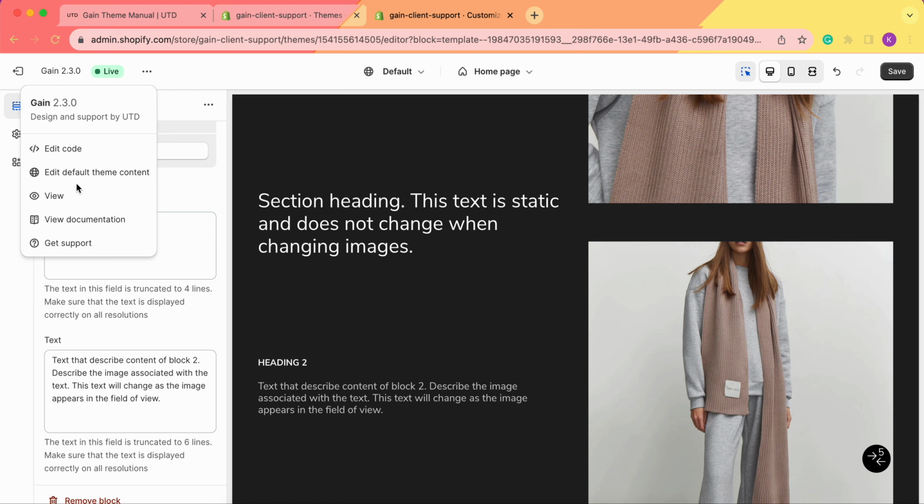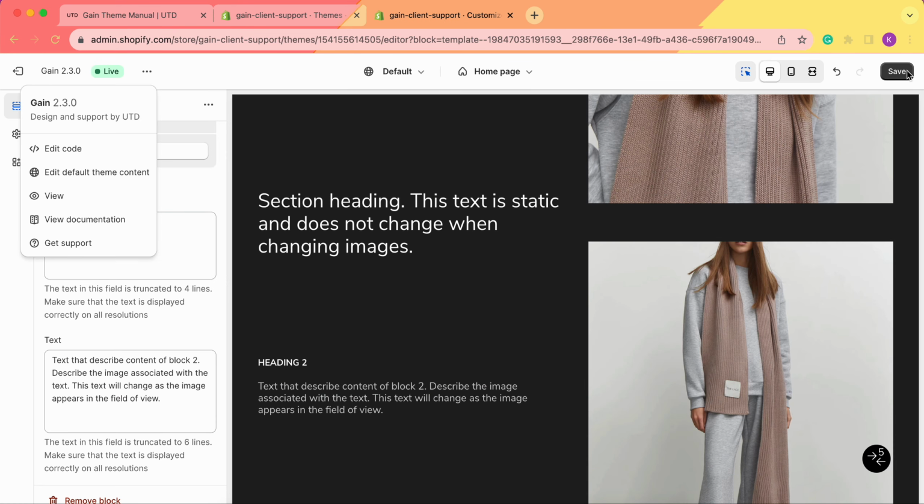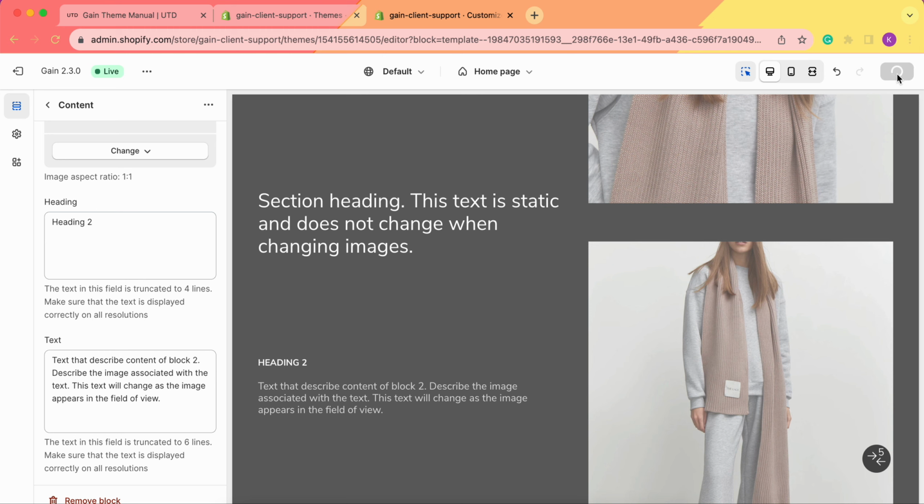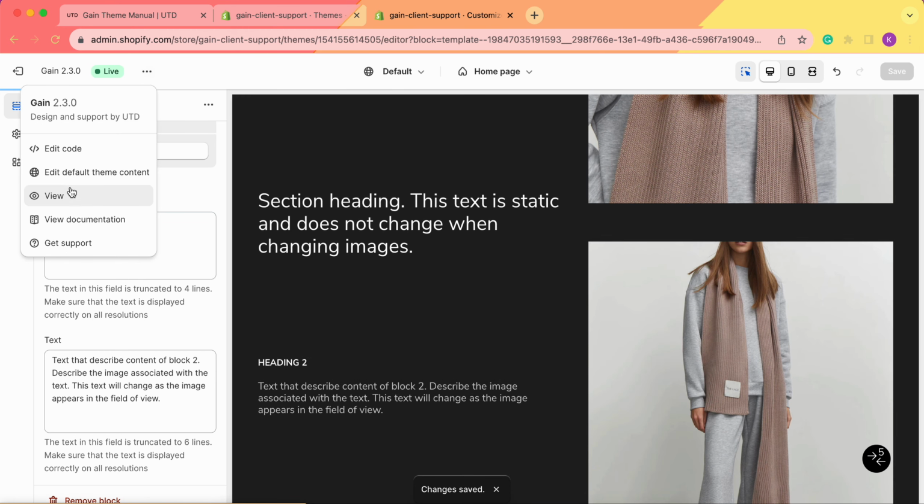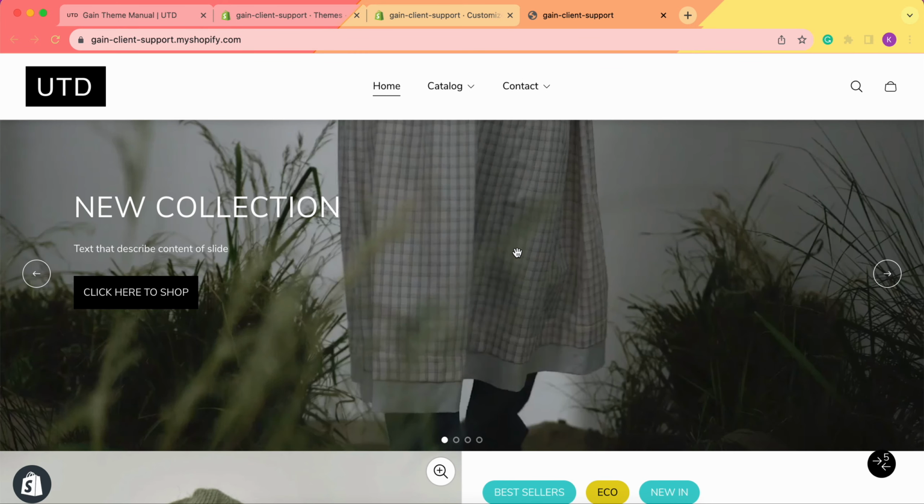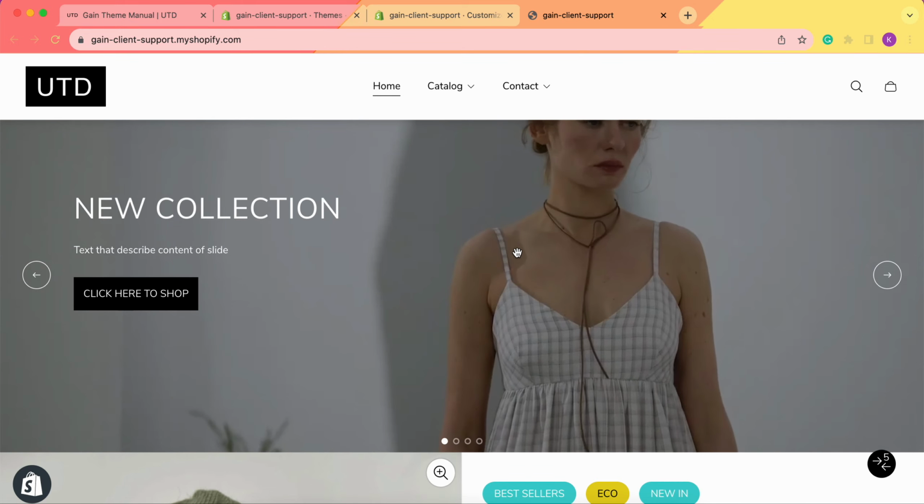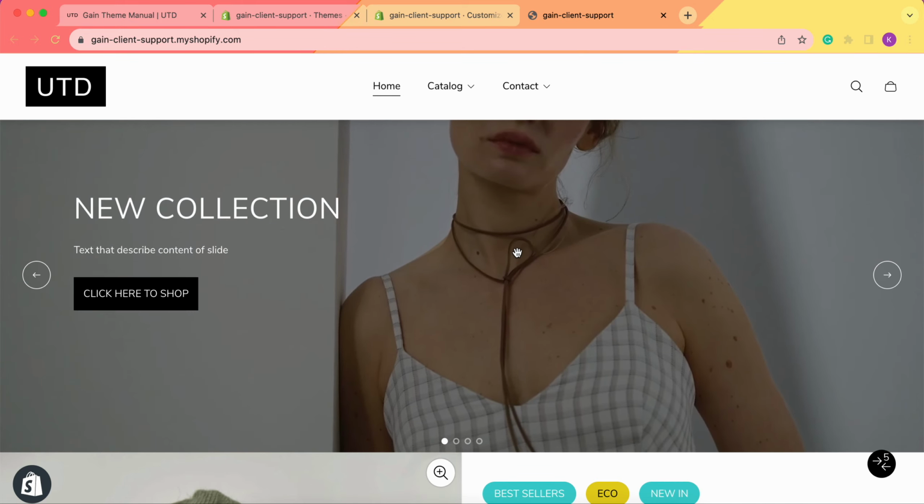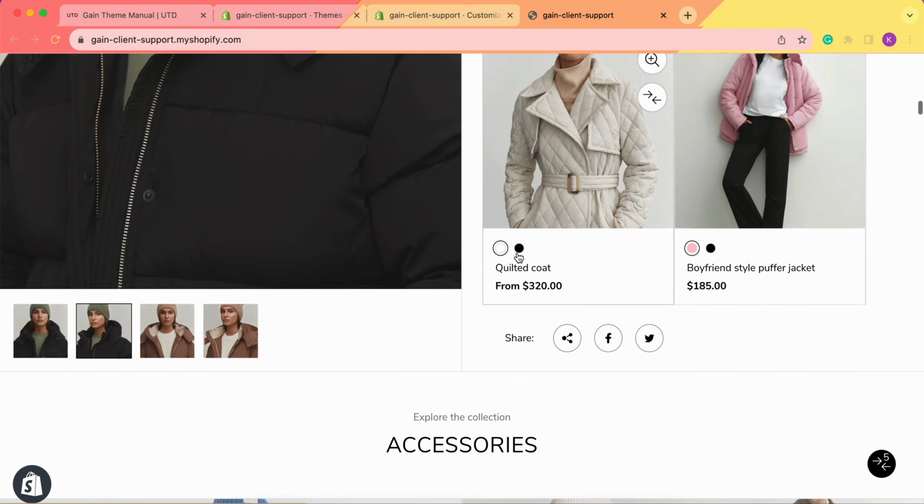So now let's take a look at the section that we've created. But first of all, we need to save our changes. And now let's take a look at this section here. And once we look through the section that we've created just now, we'll then take a look at our Gain demo stores, where we can see these sections as well.